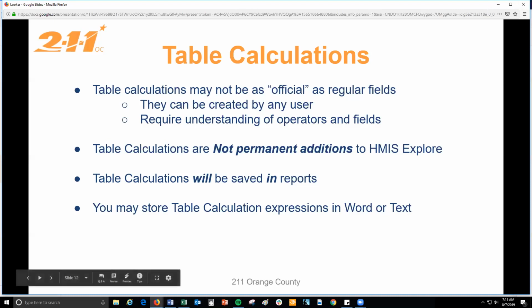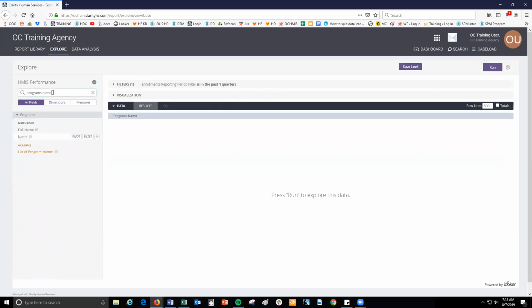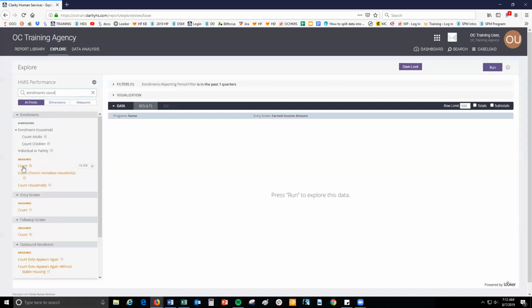Let's do an example of a table calculation. Let's say you want to know the average earned income at entry in each project in your agency for the last quarter. First, ensure that the reporting period filter is set to the last quarter. Then, add the program's name, entry screen earned income amount, and enrollment count fields. Click Run to return results.